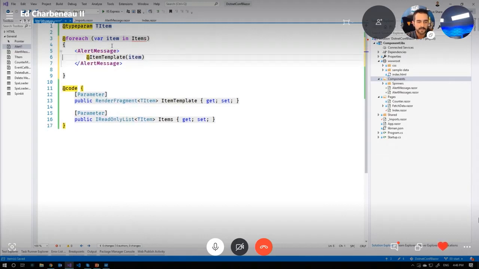And inside of that alert message, I'm going to place the template that the user supplies. And what's nice about this is it's going to pass that T item back to the user and let them access any object that they pass into this messages component. So now I can go back.